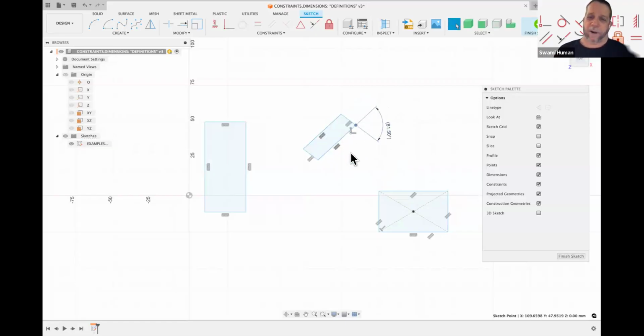I still have opposite sides parallel, but I'm not enforcing 90 degrees anymore, which gives me my parallelogram. So sometimes I'll start with a rectangle and then slightly change it, get rid of one or more constraints, and then boom, I get my final thing without having to spend more time doing it. So there are ways to work smarter, not harder.